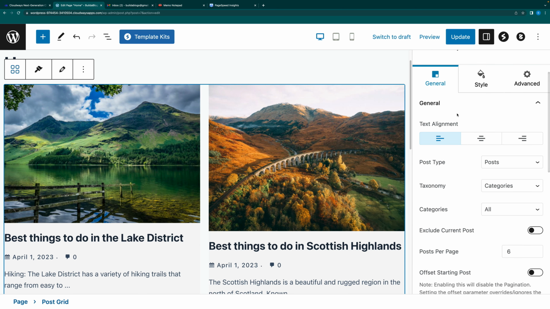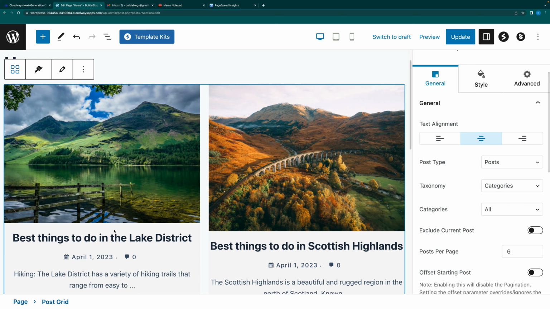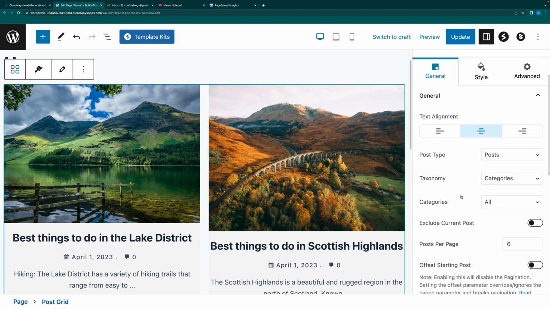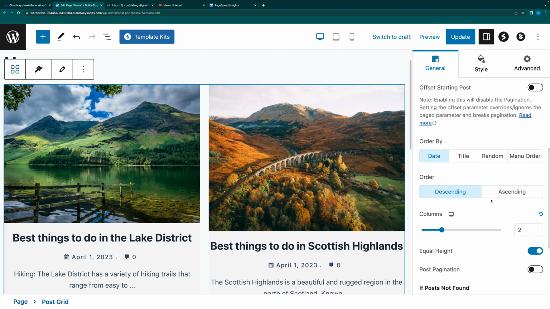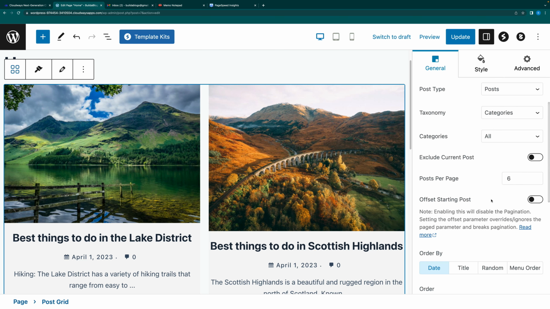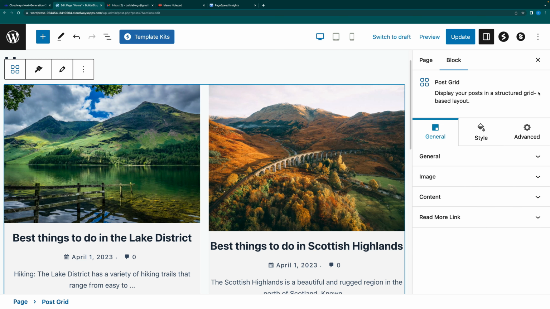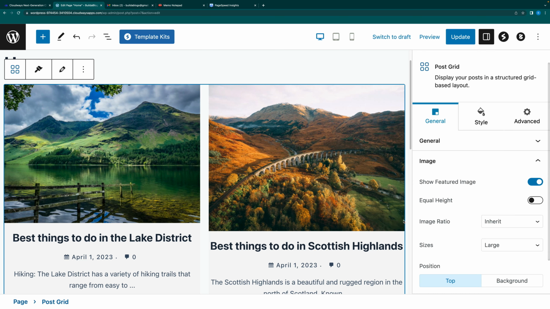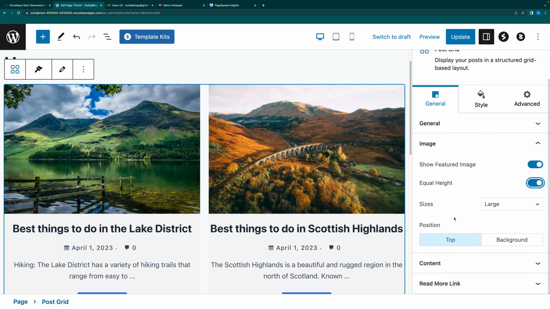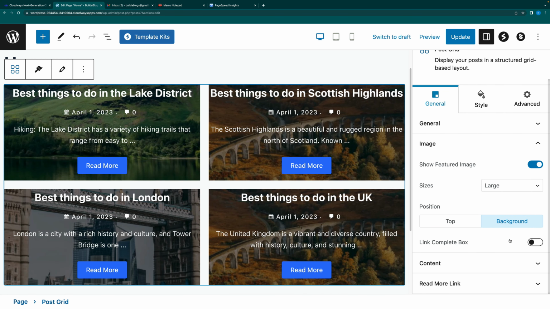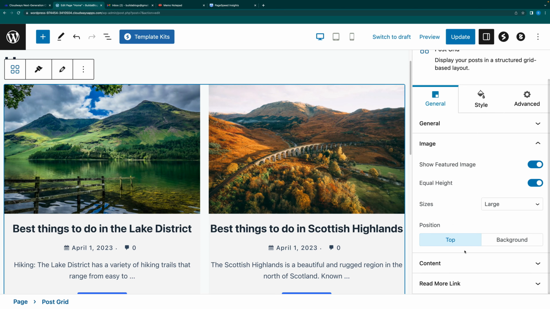We're currently looking at the general part. We'll align the contents at center because I think it looks better. And you can change things round if you want here, so have a play about. You can say the number of posts per page, but we're not going to cover that. And we'll actually close this section down, the general section. We'll go to the image, and I think it looks better when you go equal height, so that lines up. You can play around and you can have, for example, it looking like that. I actually prefer it just as the top.